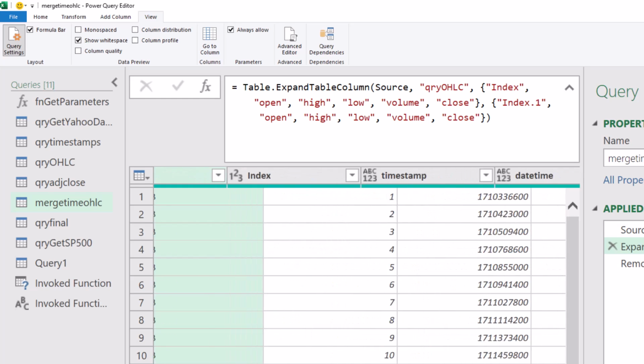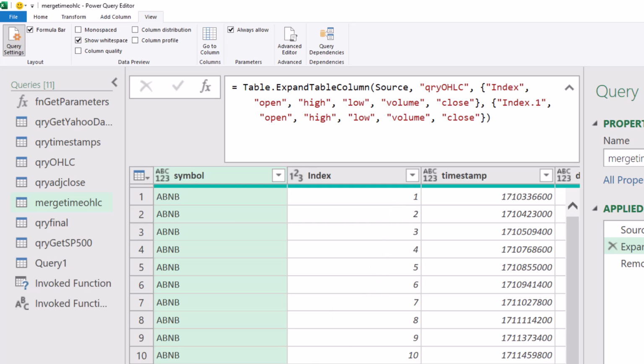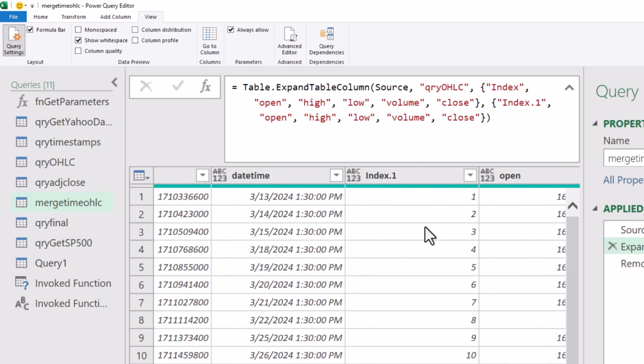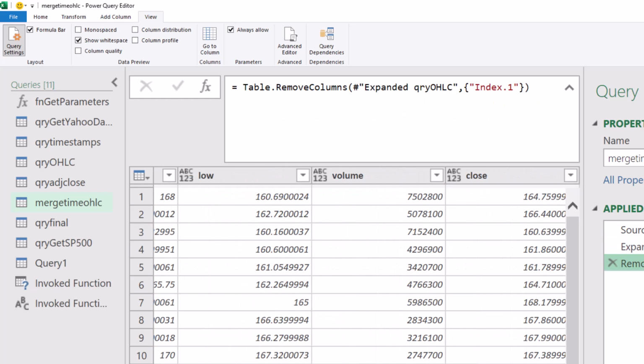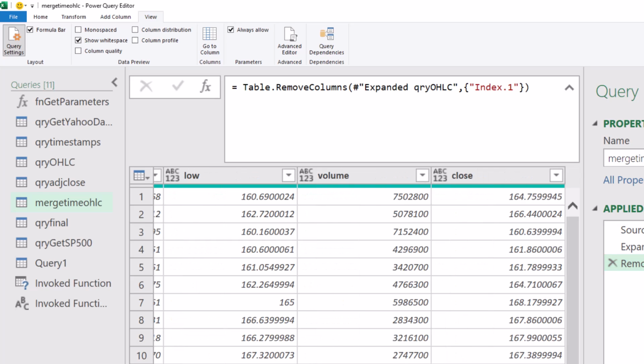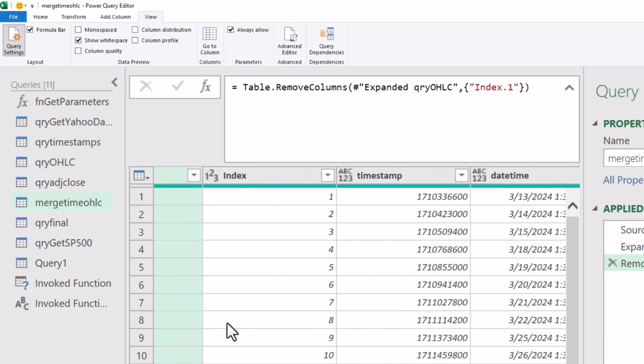And there's 2 indexes now. This index comes from the time query, and this index comes from the open, high, low, close query. So there's 2 of them. But we have merged on the index, so they should be the same now. Then finally, I remove that one index column that was repeated. So that's what this does.